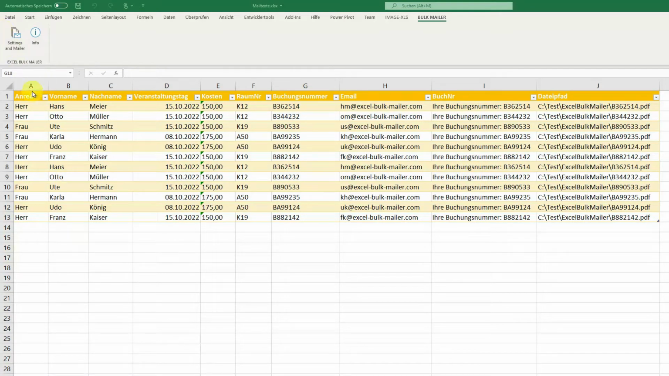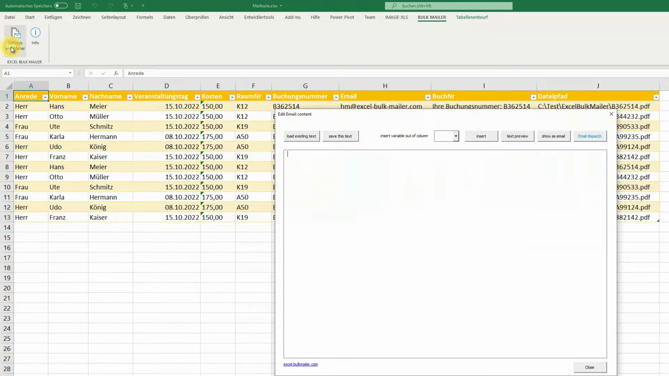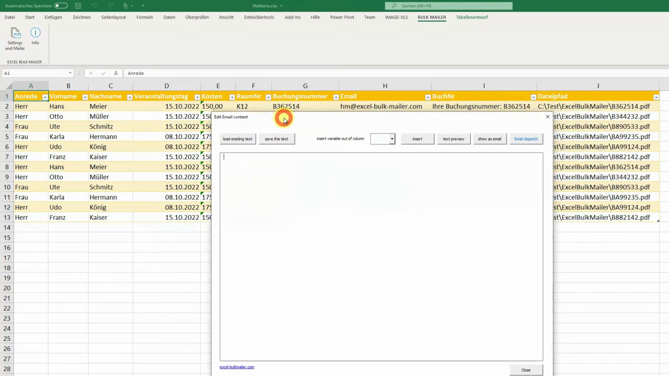Let's look at how we can send mass emails. For example, if we have a data collection like the one shown here, we can start a mass mailing of personalized emails with a few clicks. As we can see, we have several columns containing data such as salutation, first name, surname, the email address, or an email subject and a path to a file attachment.